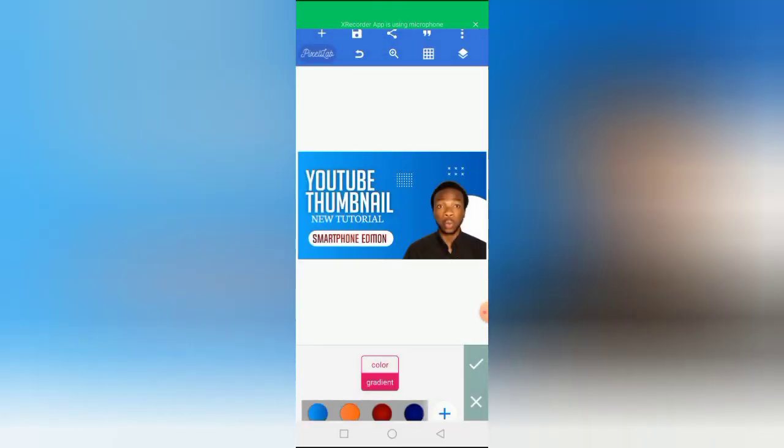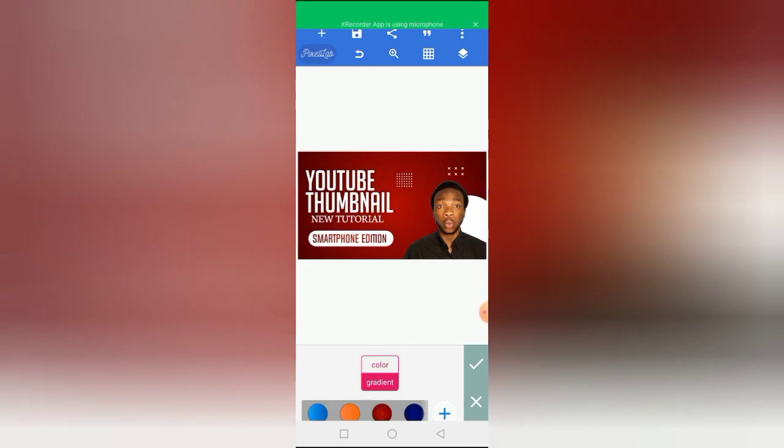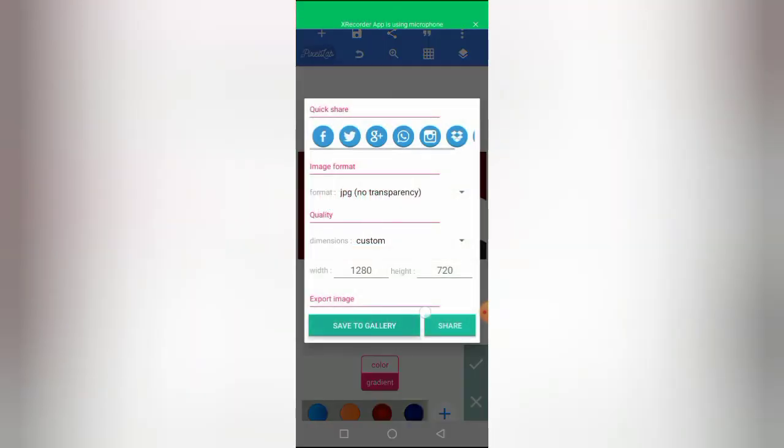So that's it on how you can design your YouTube thumbnail. And when you're done, if you want to save your project, click on this button right here and click on save as image. Then click save to gallery, and it will be saved to your gallery automatically.